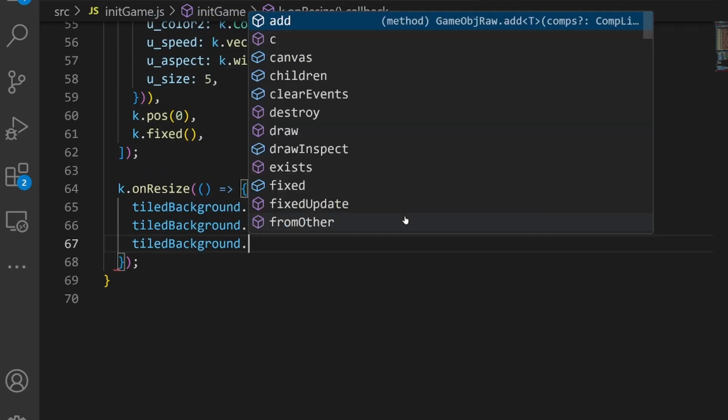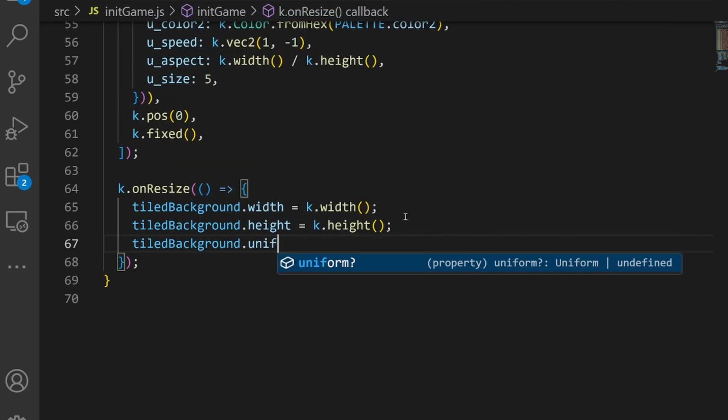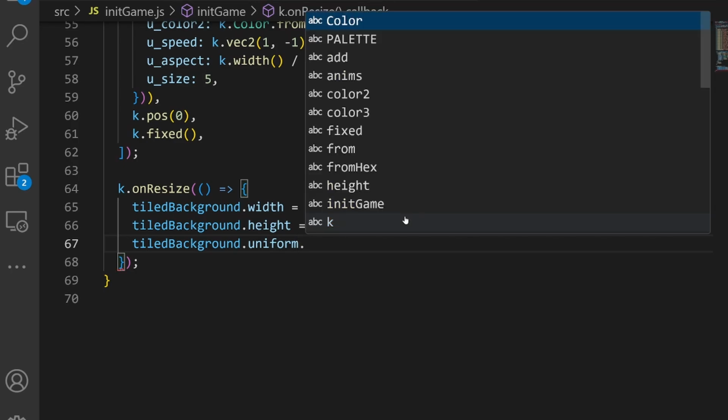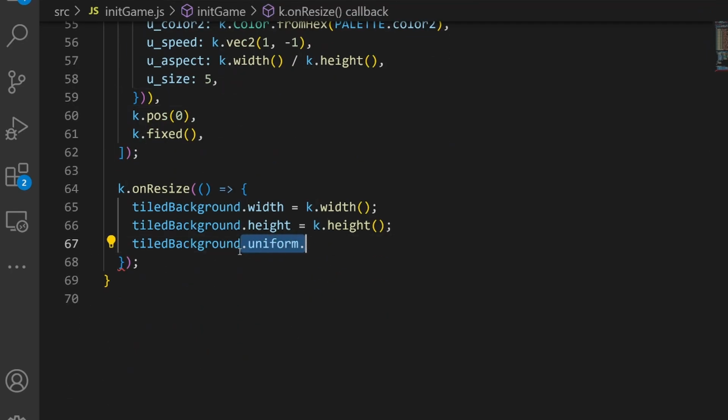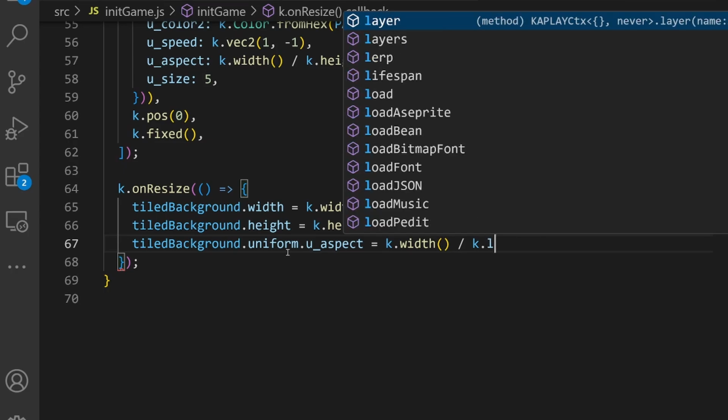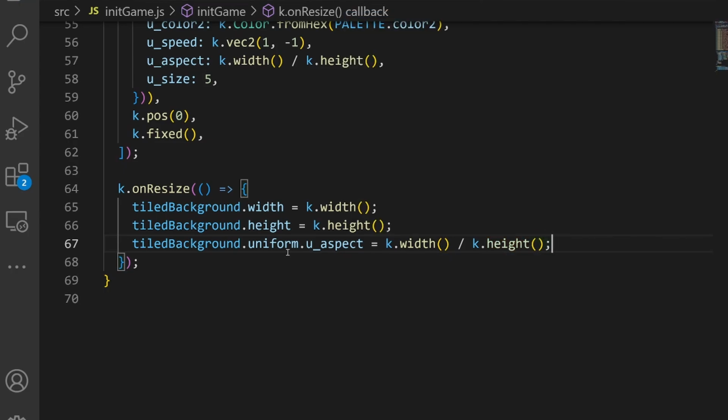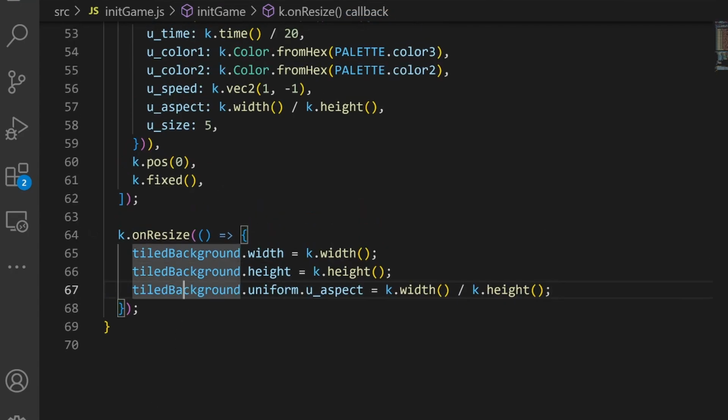Finally, for the uniform, you can access the uniforms after the fact, after having created the game object, by typing in .uniform and then the actual name of the uniform. It's u_aspect. And here I'm going to change that to recompute the aspect ratio by doing k.width divided by k.height. Let's look at the result.